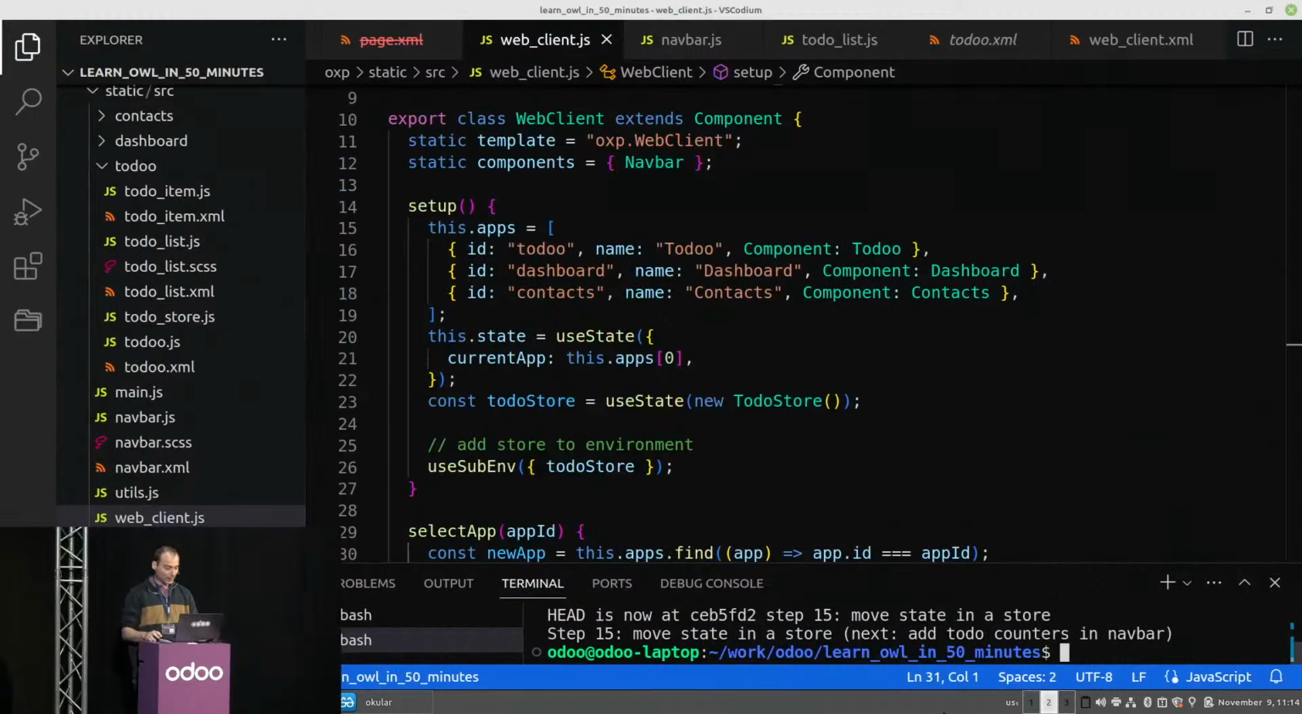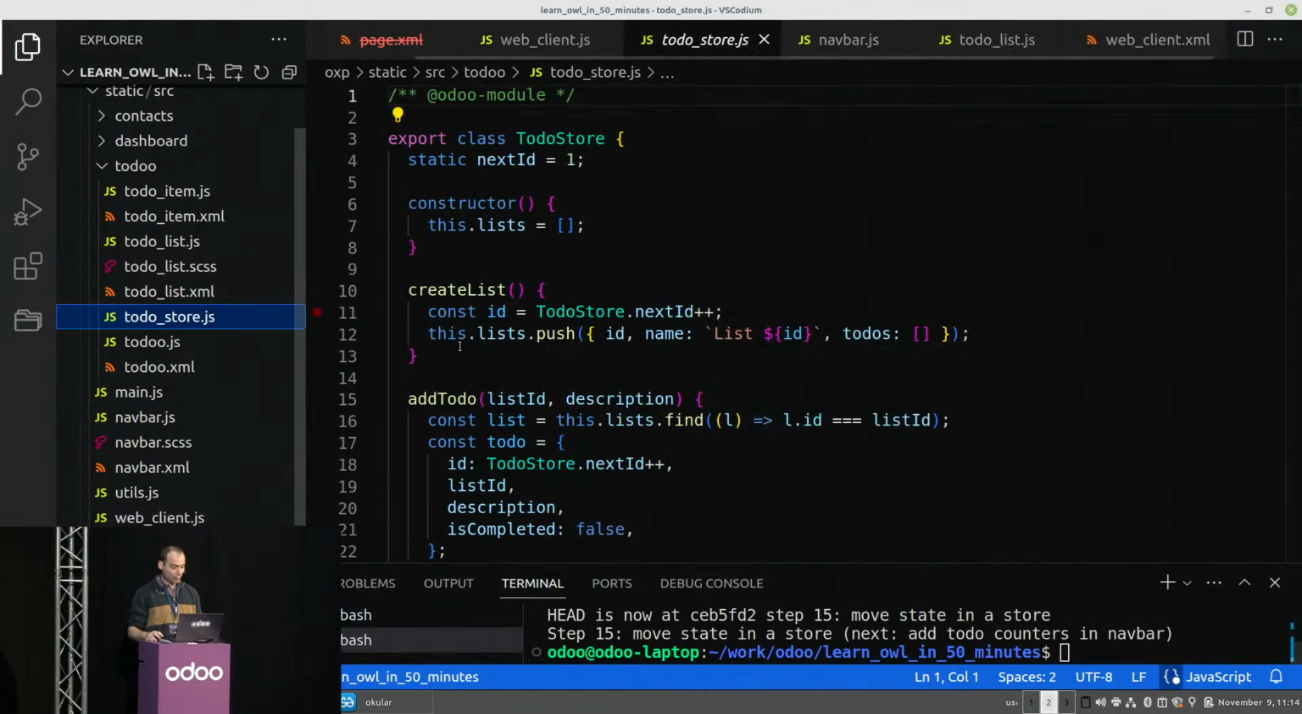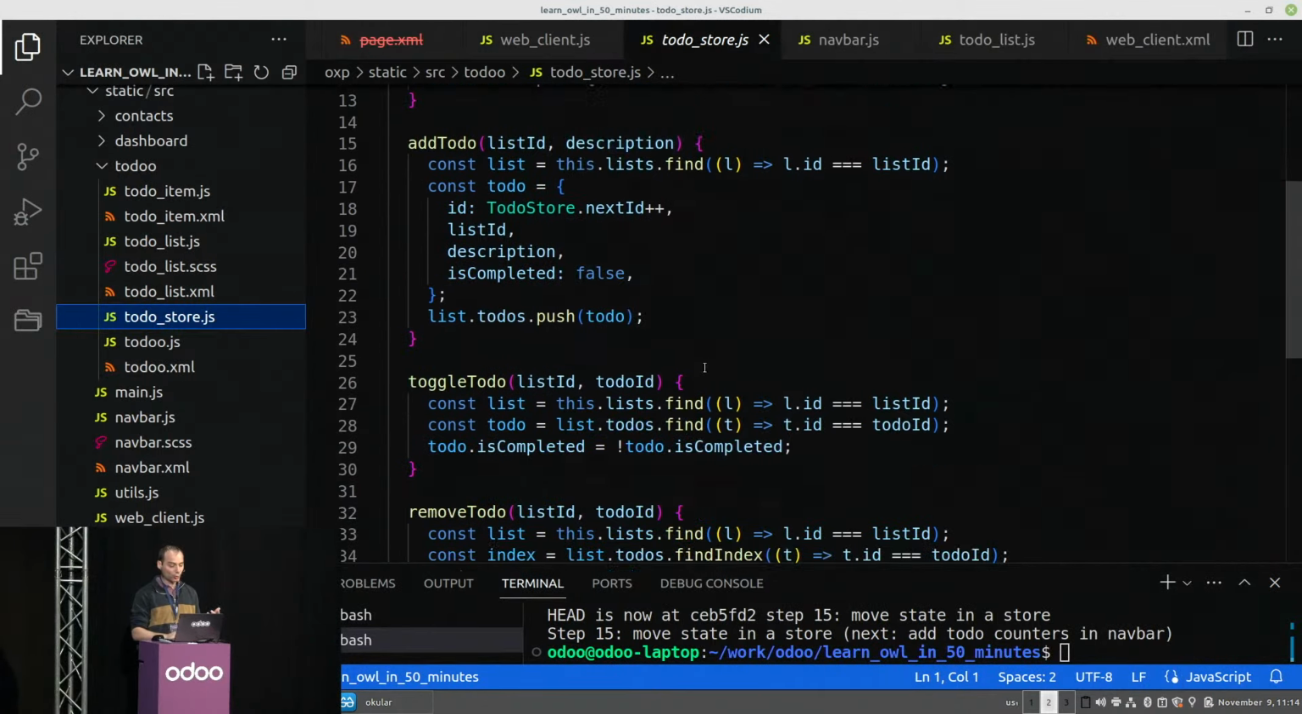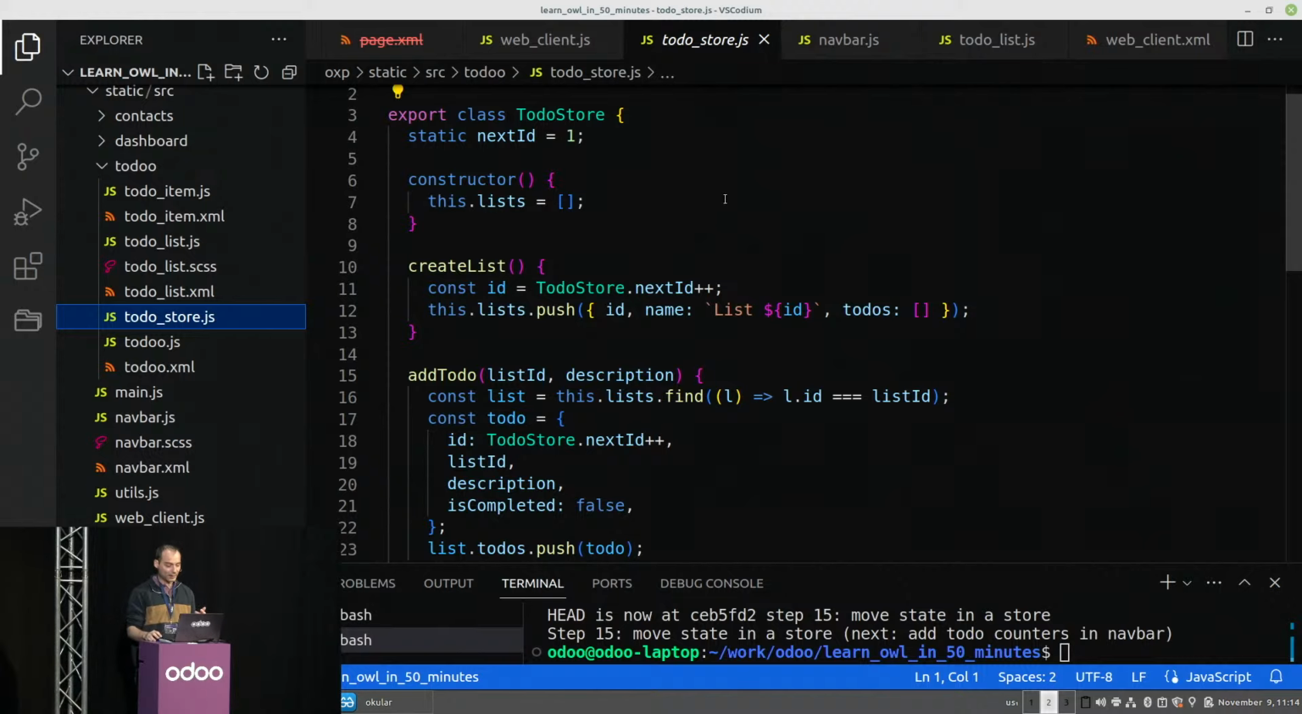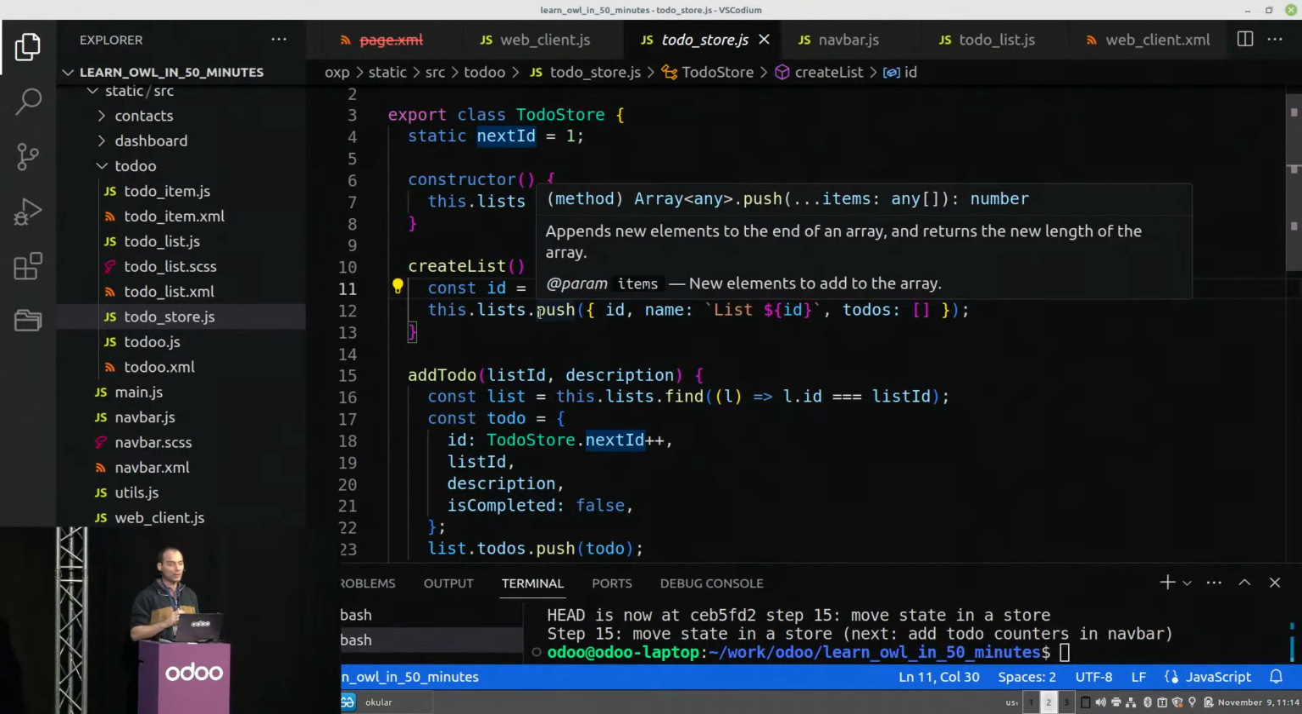Okay. And let's just quickly go over the code. So this is the to-do store now. I think that's interesting to see. We have just a basic class that manages a list of to-dos, a list of lists. That's the point. It creates lists. I just moved all the to-do logic, business logic, into this class.